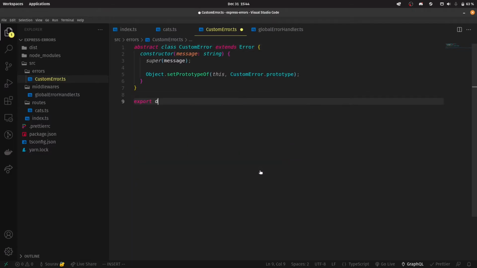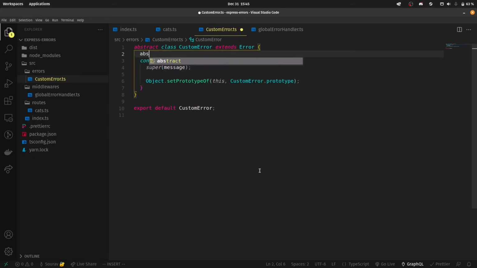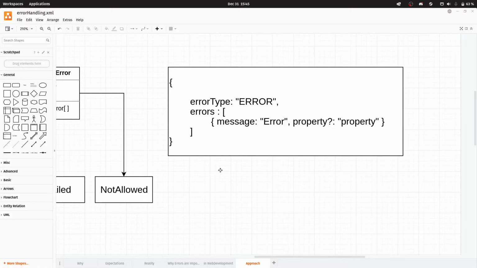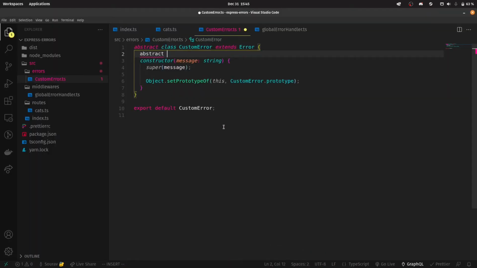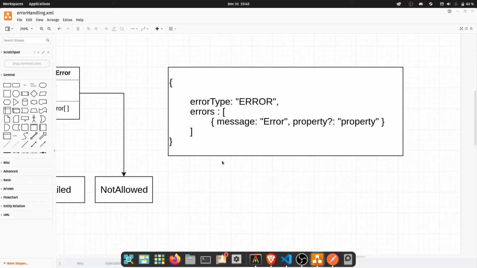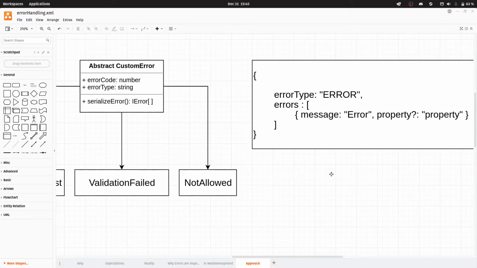So I'm going to do an export default custom error. And right here, we also need a property. What we're going to do is create a new property here. I'm going to say abstract. If I go back to that example that I showed you, you will see that we have an error type of type string, and we have errors of type this array sort of stuff. So how we're going to do that is we're going to make sure that this is of, let's say, error type. One more thing I didn't show you is that we also have an error code. So we need to implement that.